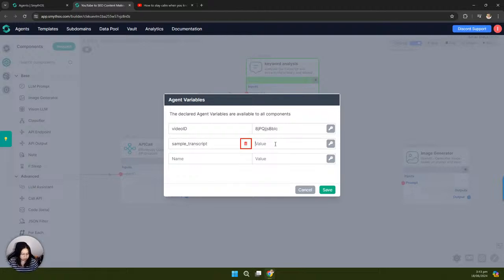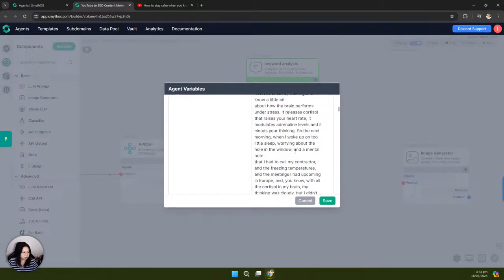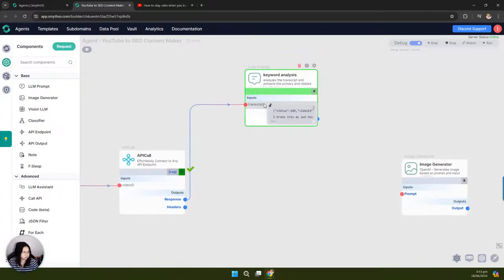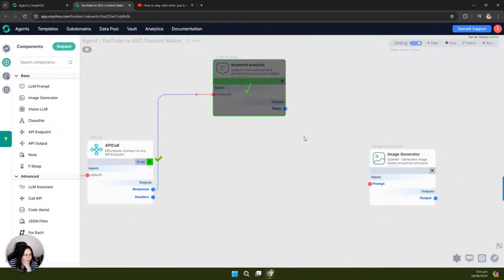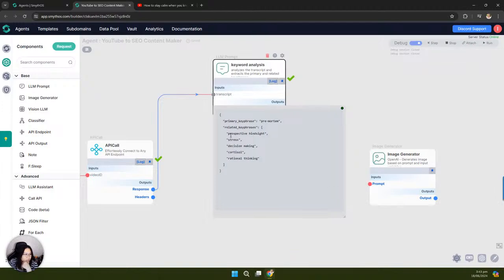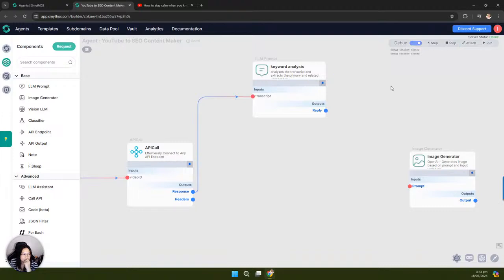Again, if you're testing, this would really help you streamline the process when you're adding this data in your agent variable storage. So I have this here. I'm just gonna try to run this. Okay, as you can see, it extracted the primary key phrase, pre-mortem, then the related key phrases: perspective, hindsight, stress, decision making, cortisol, rational thinking. Okay, so this is working. So I'm gonna stop debugging this.